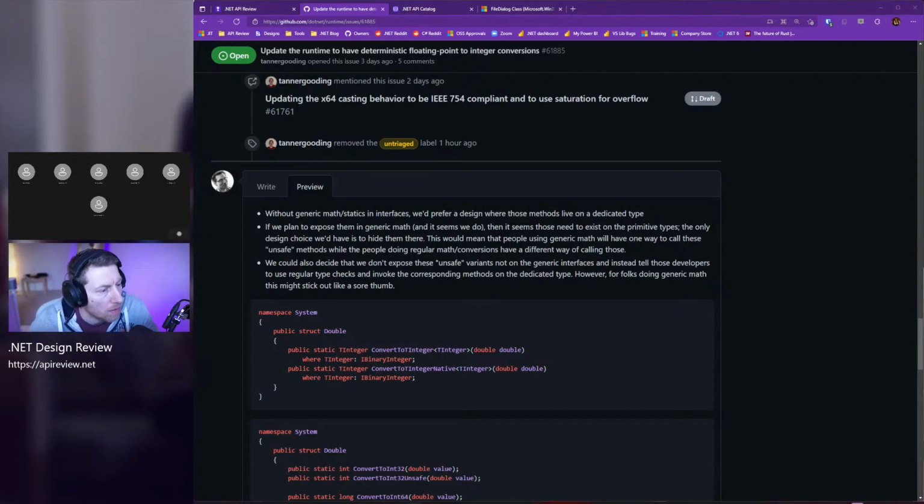Okay, then yeah, so I think that's the pattern that seems more appropriate to the fully generic math concept. And I think I'd call it convert to integer, not convert to T integer. Yeah, whatever. So what would you call it? Convert to integer. You don't need to include the generic type name in there. That's just confusing. I agree. Spelling is optional.